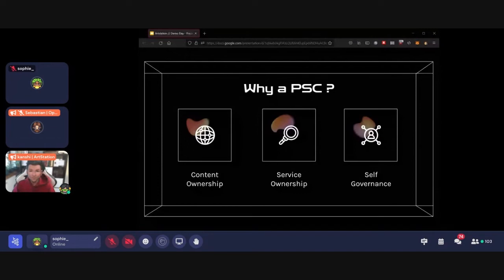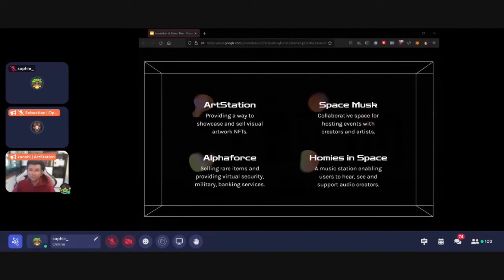Automating the main utility, so we're focused on automating here the main utility of selling and showcasing the NFT artwork. And ArtStation is just the beginning, an open source digital community template that can be adopted by others. There is Space Mask, a collaboration space led by a German architect and a French connector. There is Alpha Force, a virtual services center led by a British artist and an American entrepreneur.